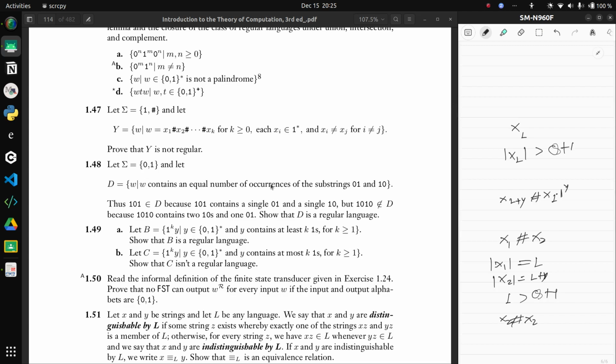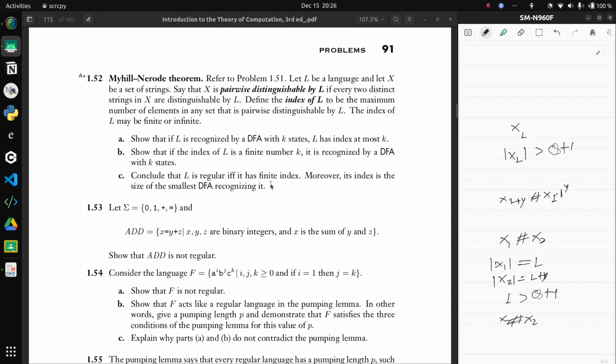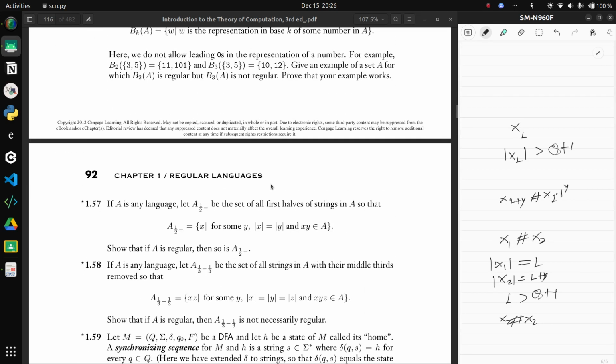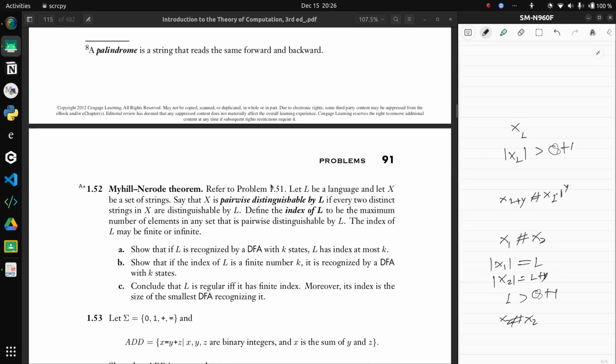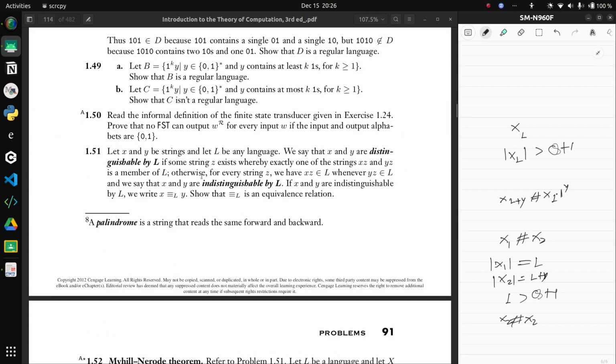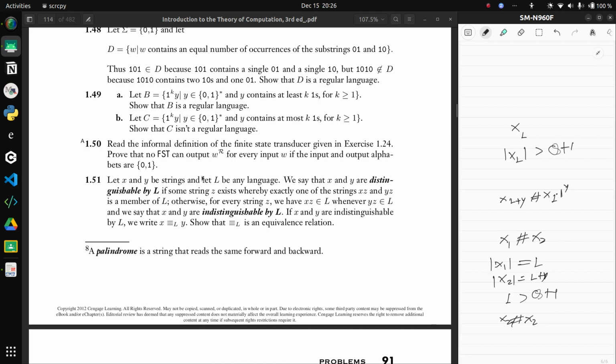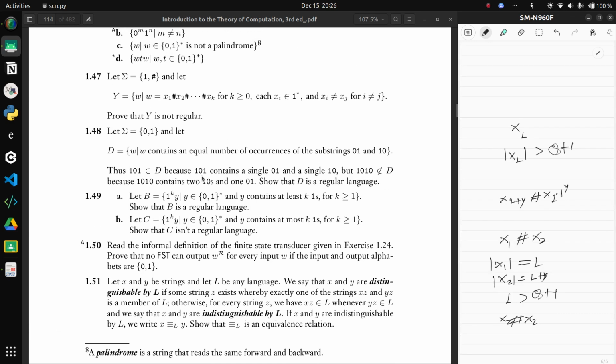Let sigma be equal to this and D be equal to all w such that w contains an equal number of occurrences of the substrings 0 1 and 1 0. Thus 1 0 1 is in D because 1 0 1 contains a single occurrence of each. I guess this is getting boring at this point, but there's some good stuff like this which I guess is important. I'll just do the A marked ones. So 1.50.